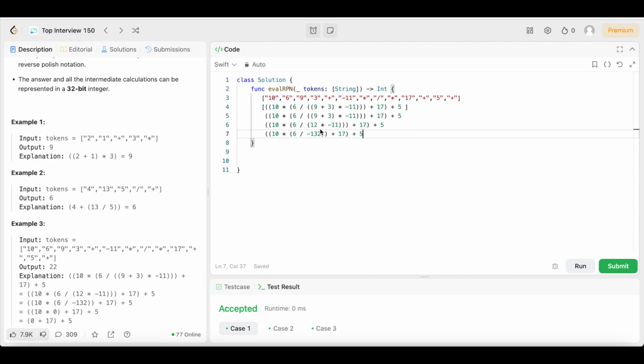So now we have 6 divided by negative 132 because we just completed this operation right here, got negative 132, and now we're looking at this right here. With everything else, we haven't got to that yet. So everything else is still the same.